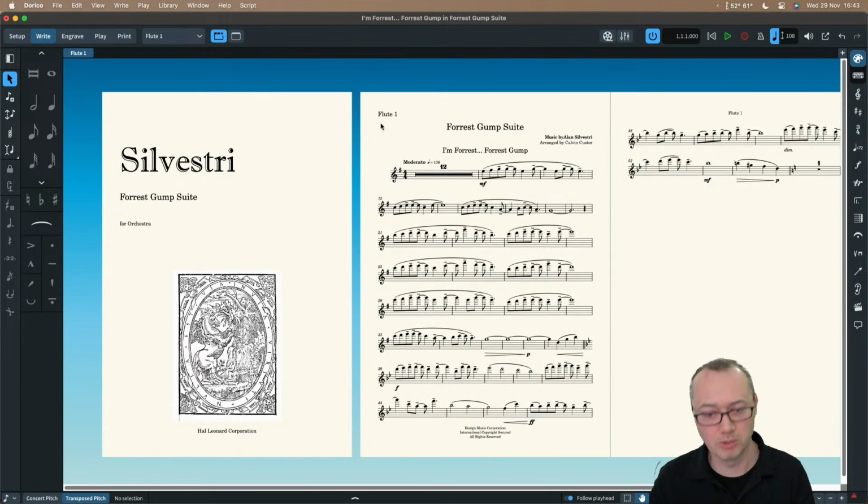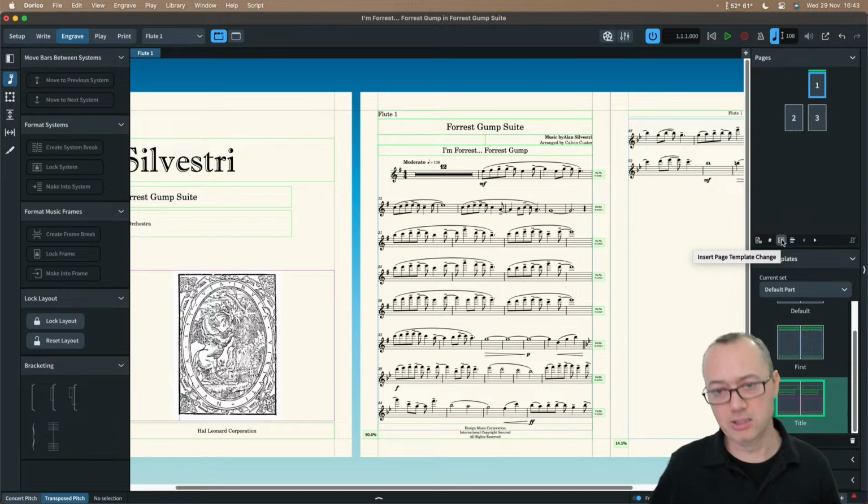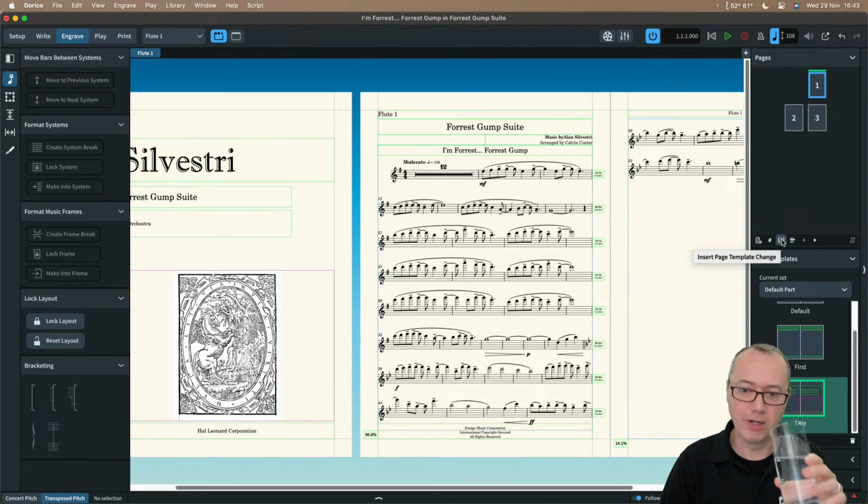I know you'd have to do it multiple times, but you choose page one, you choose this, you add your title page, and it's done. So there's hopefully, yes, maybe we could speed it up, but hopefully it's not too onerous.